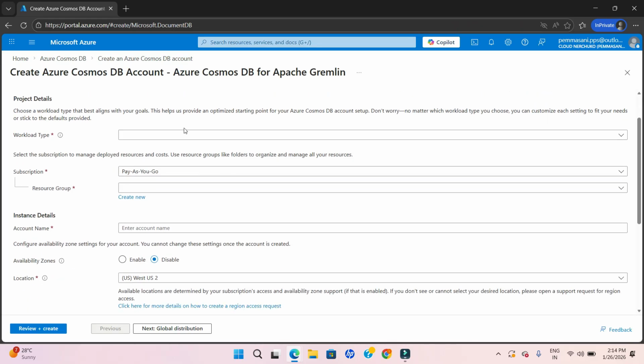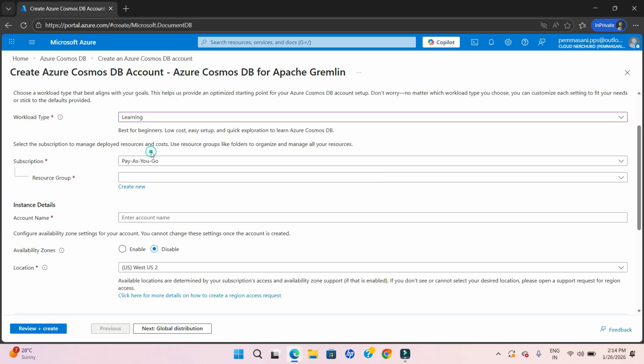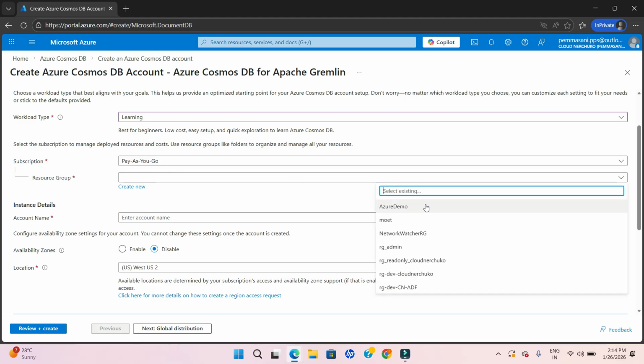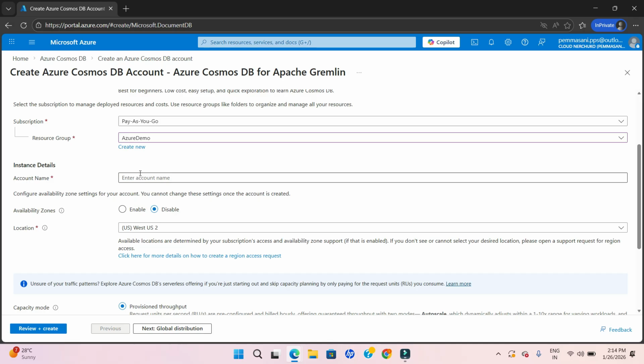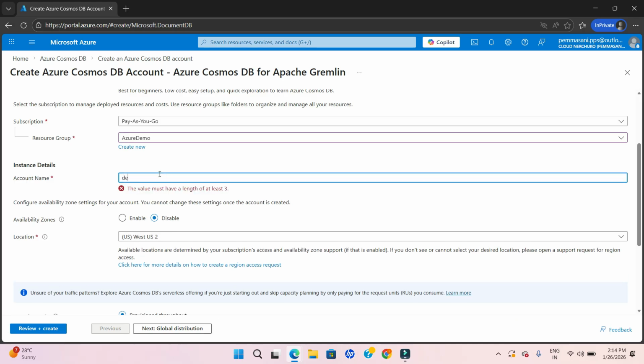And now fill in all the details like workload type. I'm choosing learning. Subscription, you can choose pay as you go. Resource group, I'm choosing Azure demo. Account name, you can give the account name demo Gremlin.